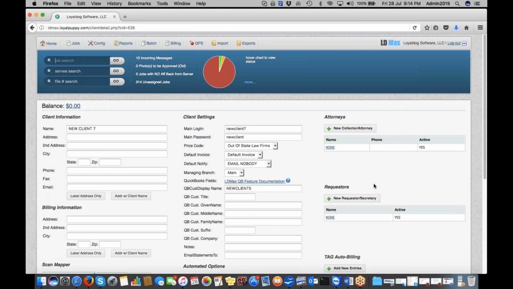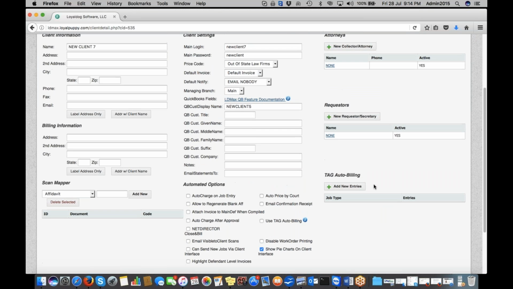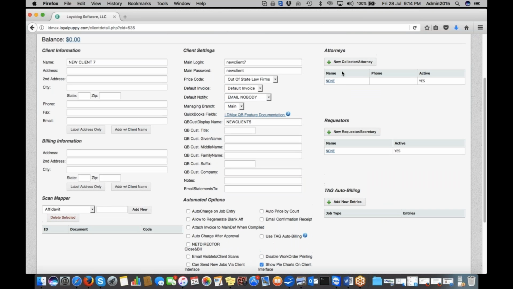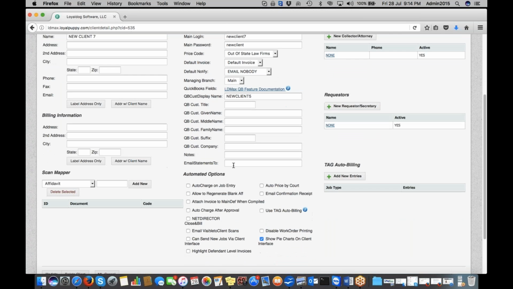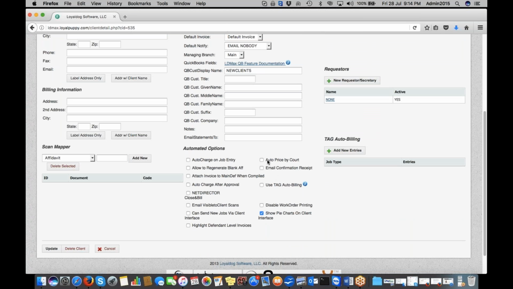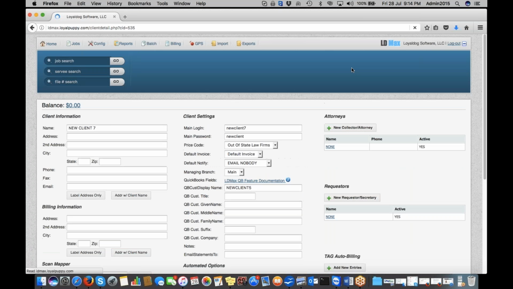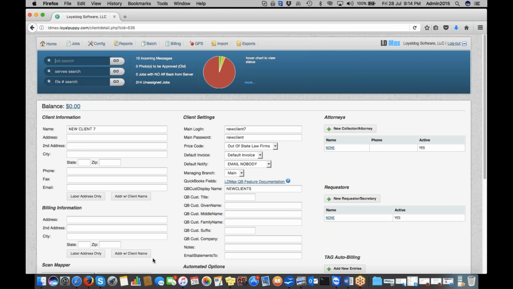Okay, so then this will update to more fields for you to enter. You can enter attorneys and requesters or secretaries here. And what's important is we go back to the QuickBooks. So make sure that all this information here must also match that in the QuickBooks. That's very important. And don't forget, when you add a client or a company, you must check can send you jobs via client interface. So that's where they log in to send you jobs. Okay, so that's that. You can click update and you have added a client.